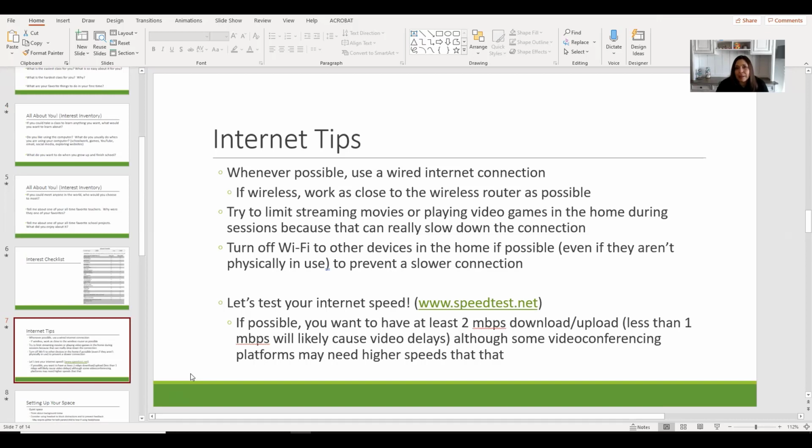Based upon my experience in looking at several different video conferencing platforms, the minimum that you'll want to have is 2 megabytes per second download and upload speed. I've seen that less than 1 is really likely to cause video delays, but there are some video conferencing platforms that really require more than that. And in a month or in a year or in a couple of years, the speed requirements may be different depending upon the changes in technology.